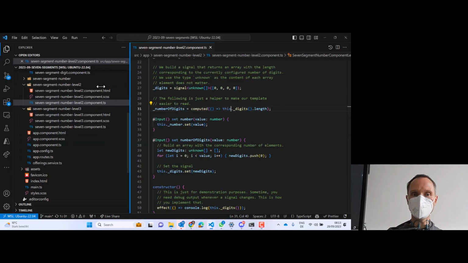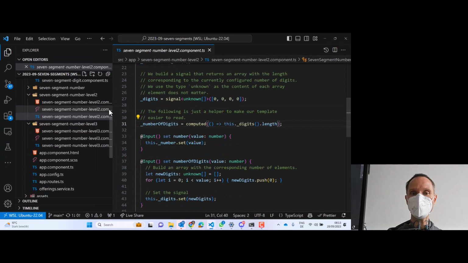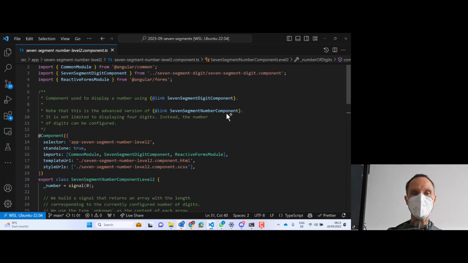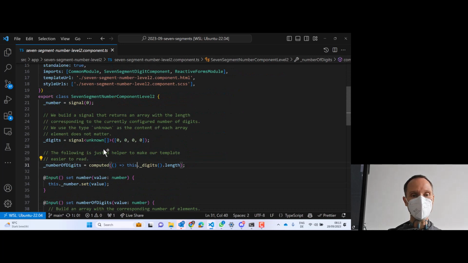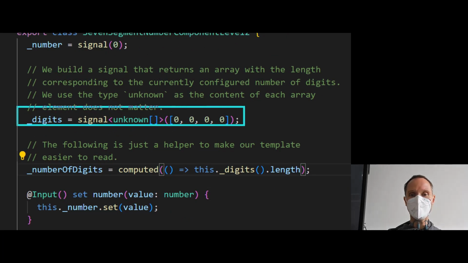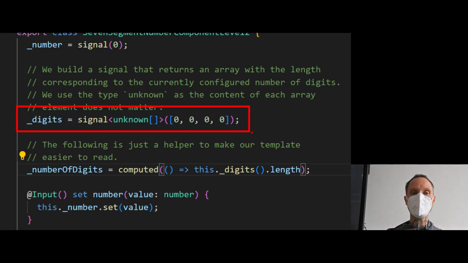Okay, so you got the link on the Discord server, and here you see the code in Visual Studio Code. Let's take a look at what I did here to solve level 2. It's essentially a copy of the original 7 segment number component with a few changes. The first change is this one here. As you can see, I added an additional field here in our component class, which is a signal. But the type of the signal is interesting, because the type of the signal is an unknown array.